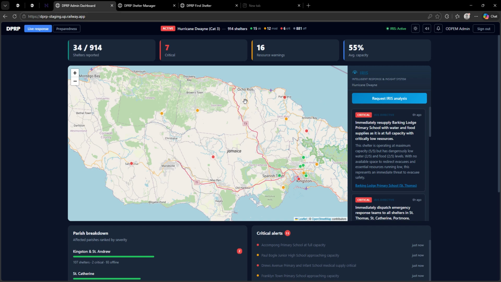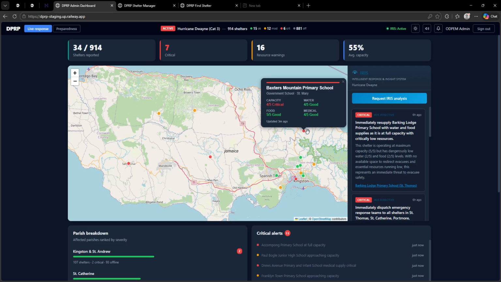So you'll notice right away that our dashboard is telling us that we have seven shelters which are at a critical state. This dashboard is also powered by AI, and a user can request a quick analysis by our AI agent, Iris. Iris will make recommendations based on the data and the historical data, when dealing with similar crises.